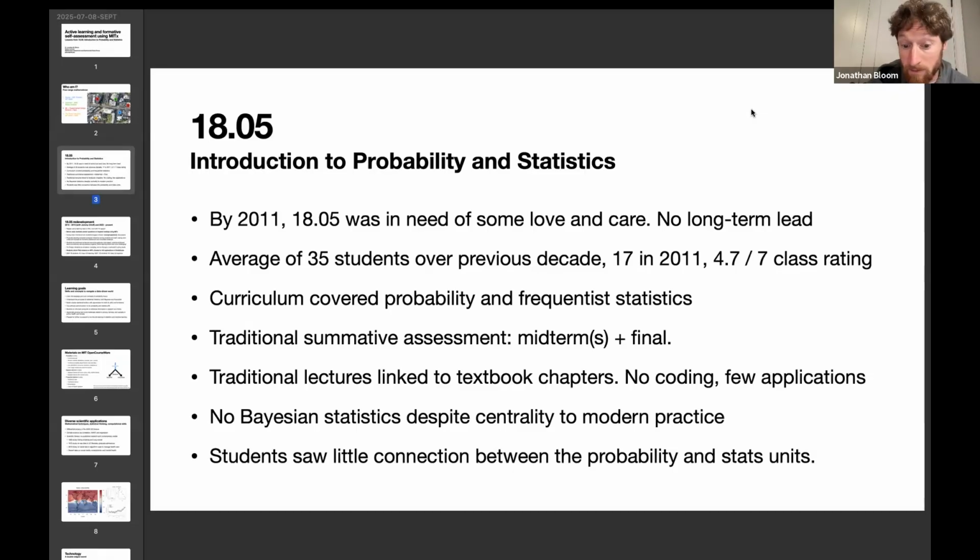The curriculum at the time covered basic probability and frequentist statistics. It had traditional summative assessment, like midterms and a final, no coding, few applications. It was based off a textbook in the last few years. It also didn't cover an area of statistics that's called Bayesian, which is central to modern practice. And the thing that was maybe most troubling in terms of the feedback was that students saw very little connection between the two units, the probability unit, which is sort of the math, and the statistics unit, which is a bit of the art that in principle you should understand deeply in terms of the probability, but students had trouble making that connection.